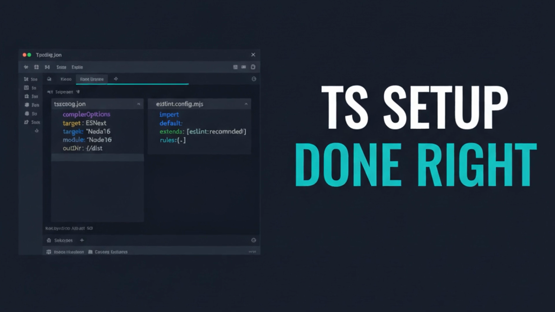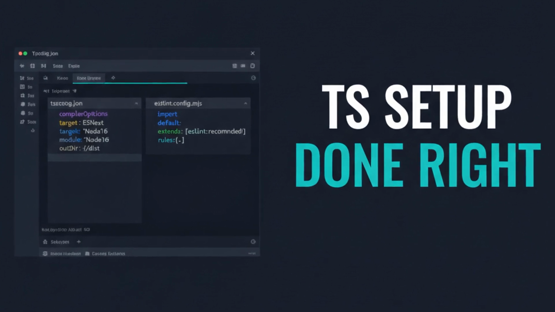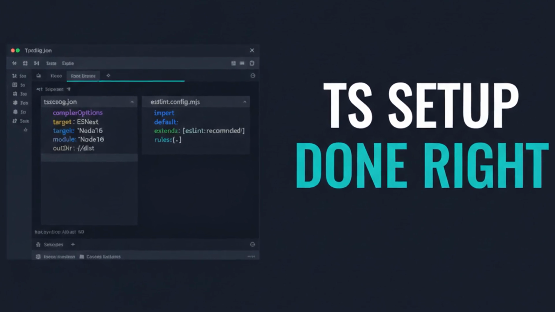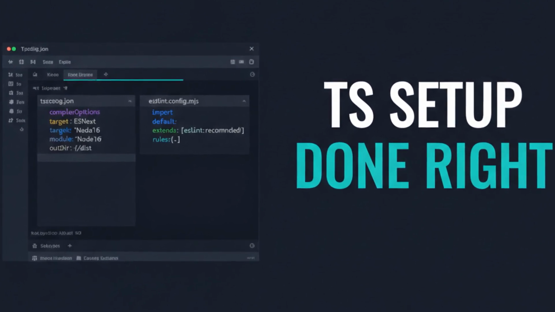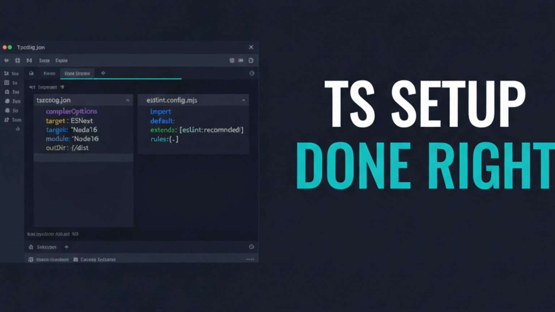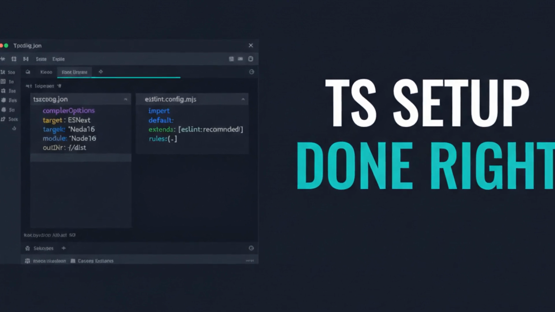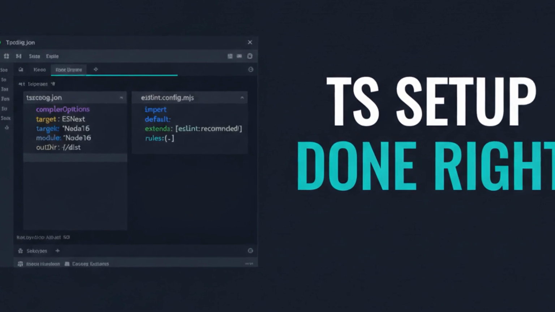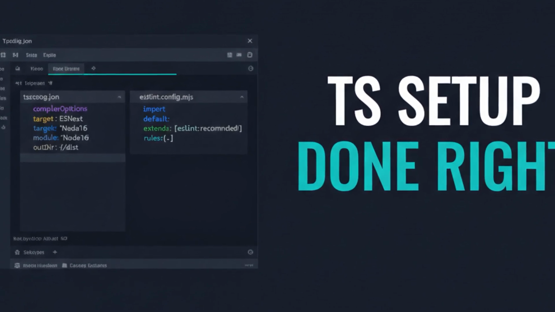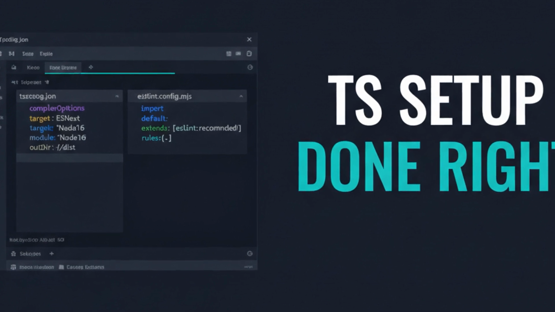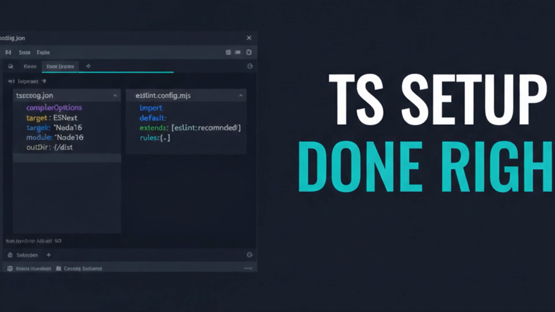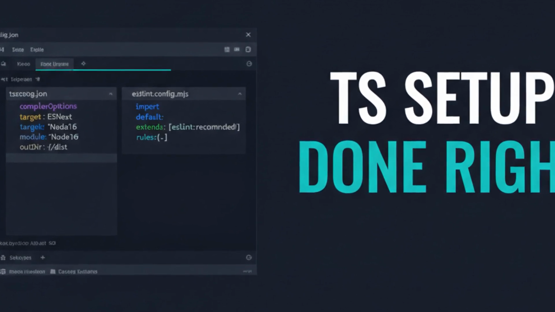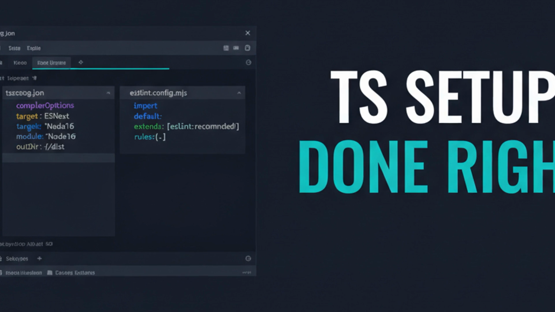Most TypeScript bugs never reach production, but only if your project is set up correctly. The problem? 9 out of 10 tutorials stop at npm install TypeScript and leave you alone with a broken build, conflicting linters, and formatting wars in every pull request. Today we fix that. By the end of this video, you'll have a clean, strict, automated TypeScript project that catches mistakes before you even save a file.